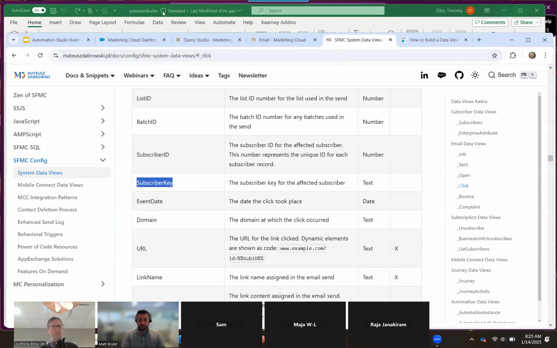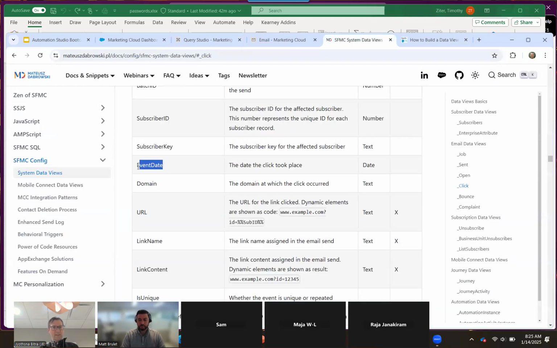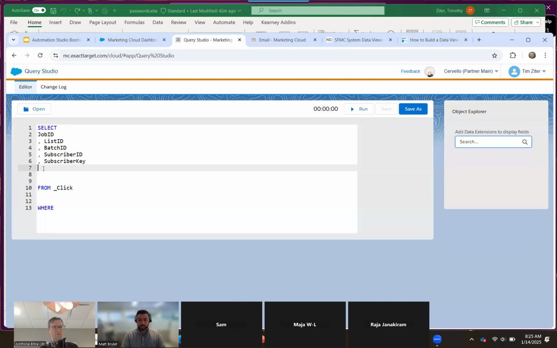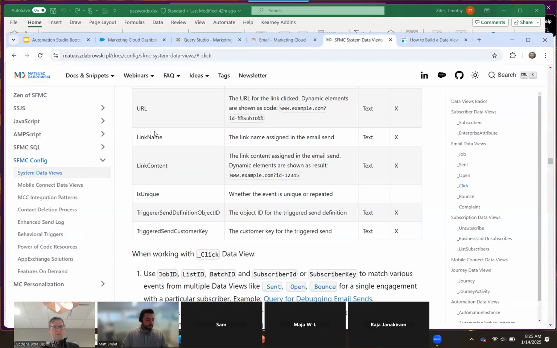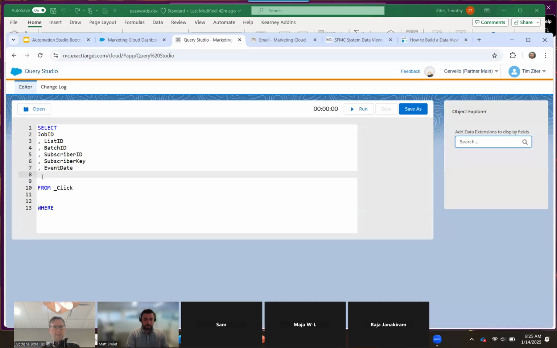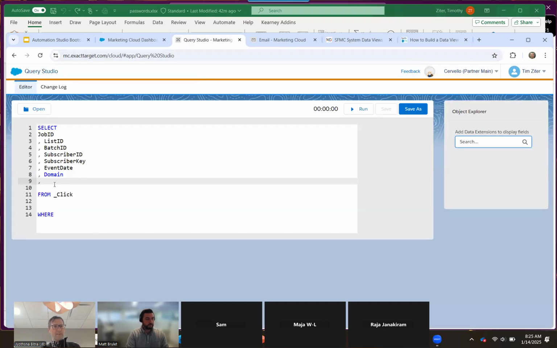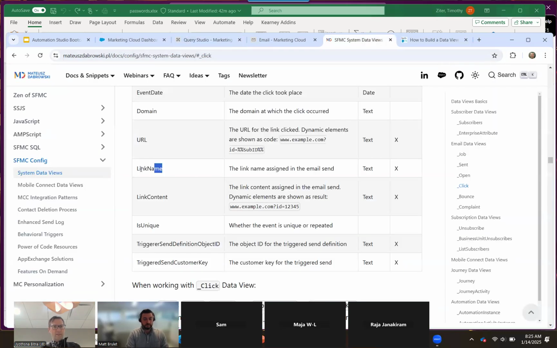Let's pull in that subscriber key. Let's see what else we got. Definitely event date. We're going to copy all of these, this great data here. Again, it all depends on what your use case is and how you're identifying your email sends. Any one of these data points can be helpful. And I'll give you a couple examples of how this has been helpful in the past.